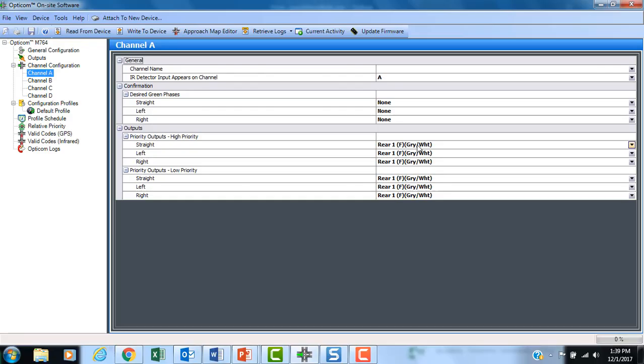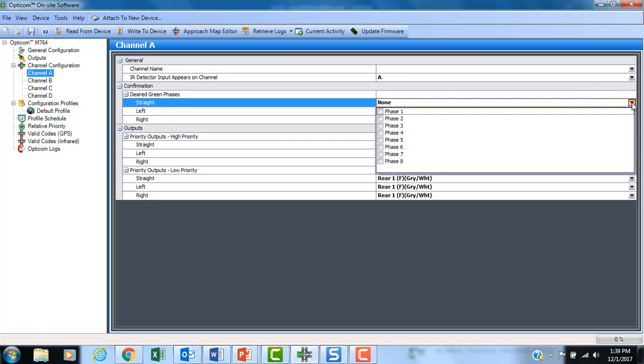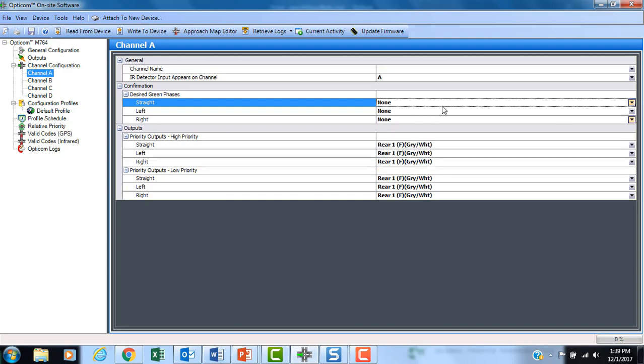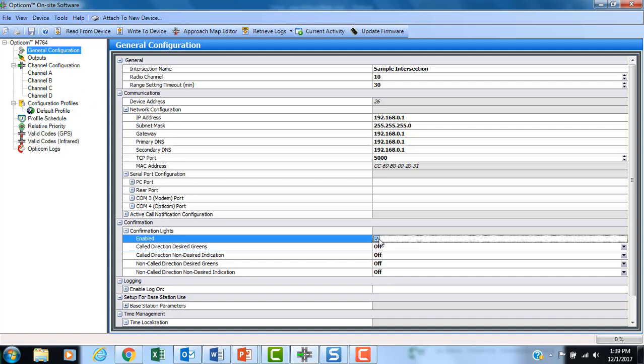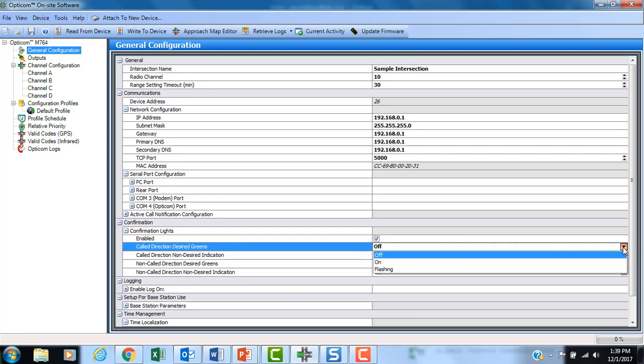Using OnSite, it will also be necessary to associate the green phases with each channel using the desired greens section of each channel. In addition, you will need to enable the confirmation light function and set the confirmation light behavior in the confirmation lights section of the general configuration screen.